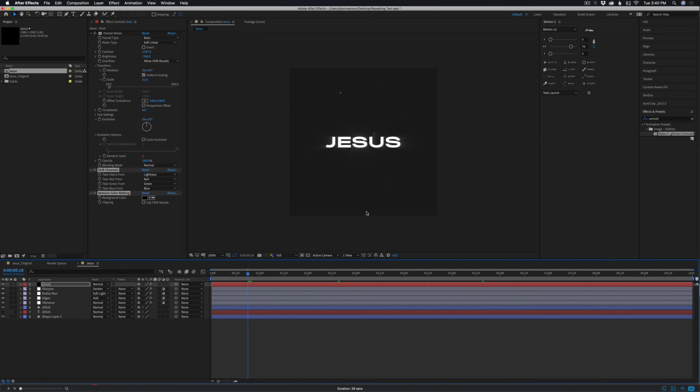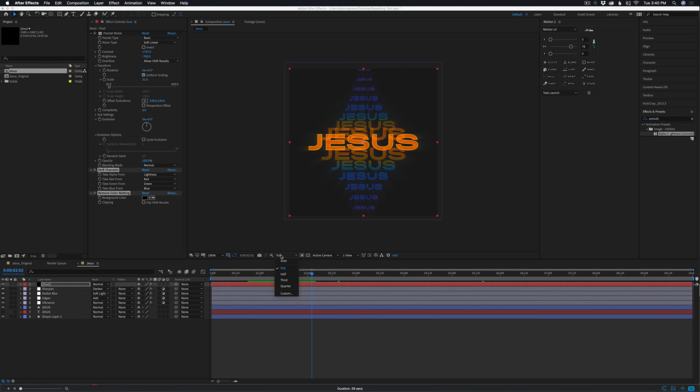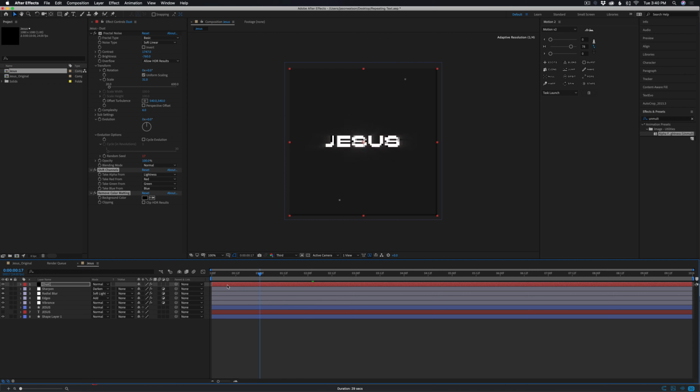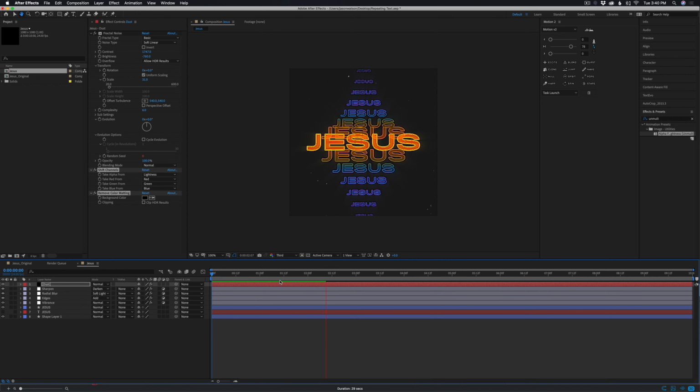And so now you get that nice gritty look there, and we're starting to get pretty processor intensive here. So if you need to, you can turn down your resolution temporarily just to see what the animation looks like, and that's looking pretty cool.